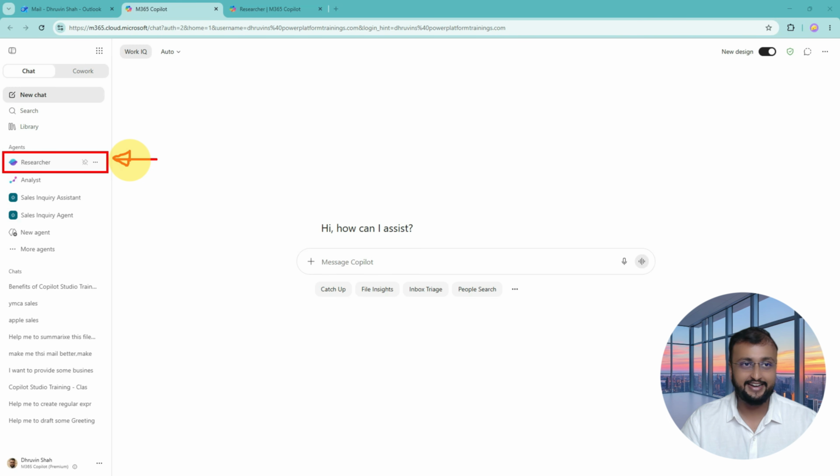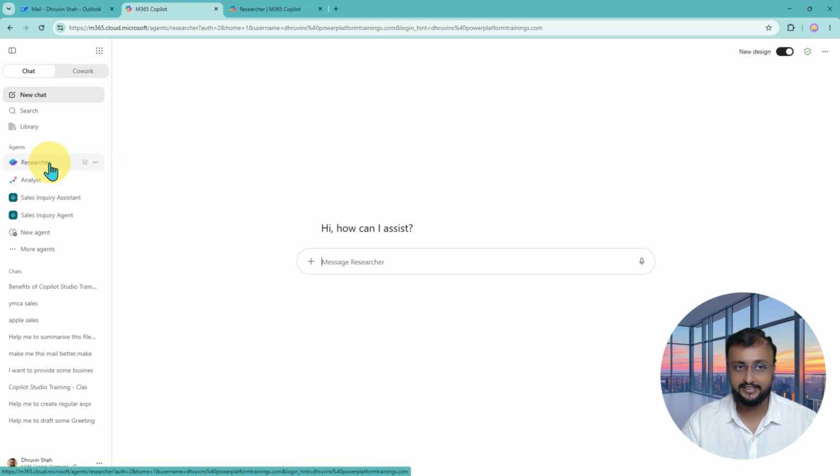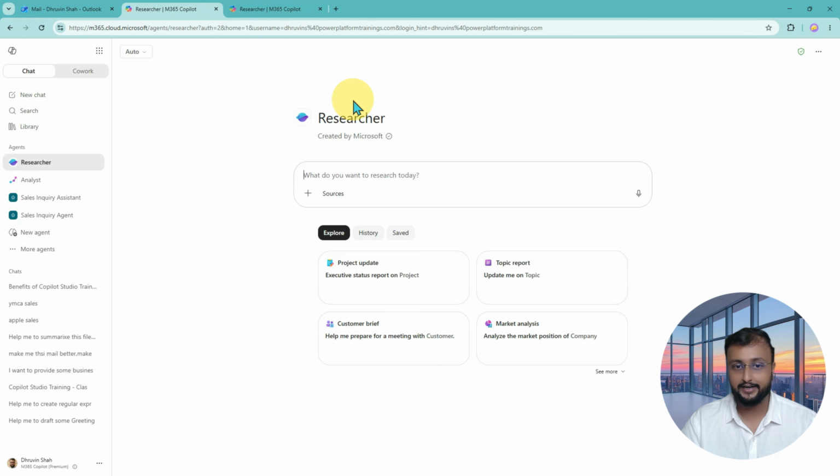When you land on your Microsoft 365 homepage, you will be able to see the agent section on the left hand side. In that you can see this researcher agent. When you click on this researcher agent, it will open up this kind of experience over here.